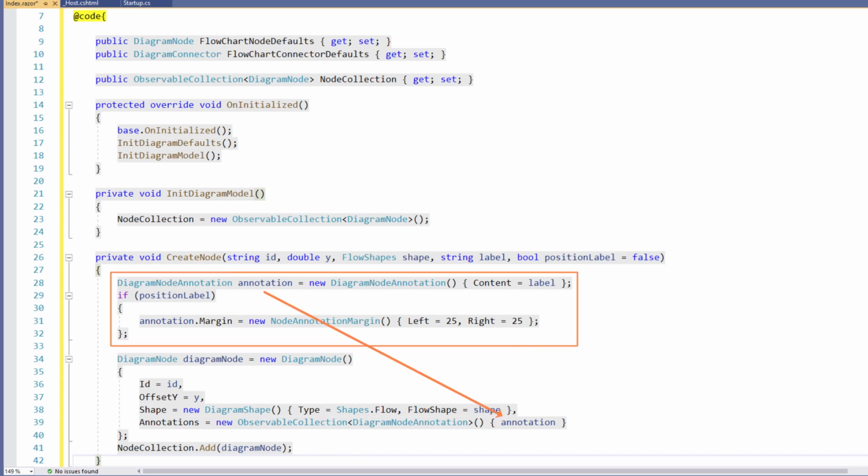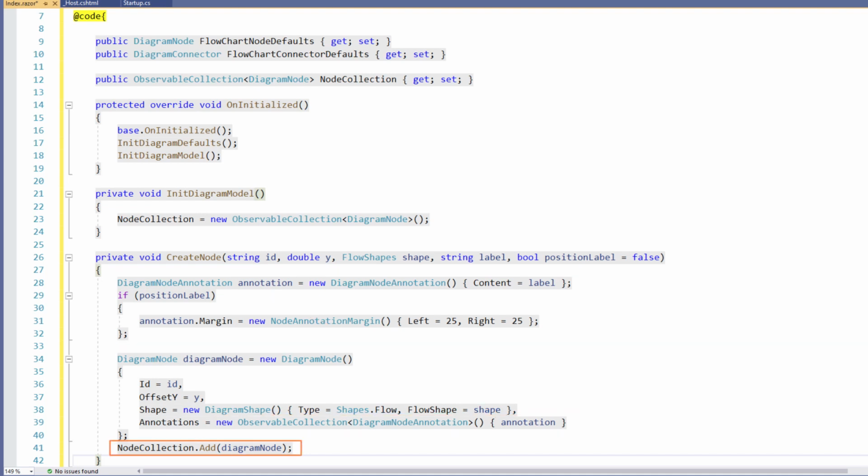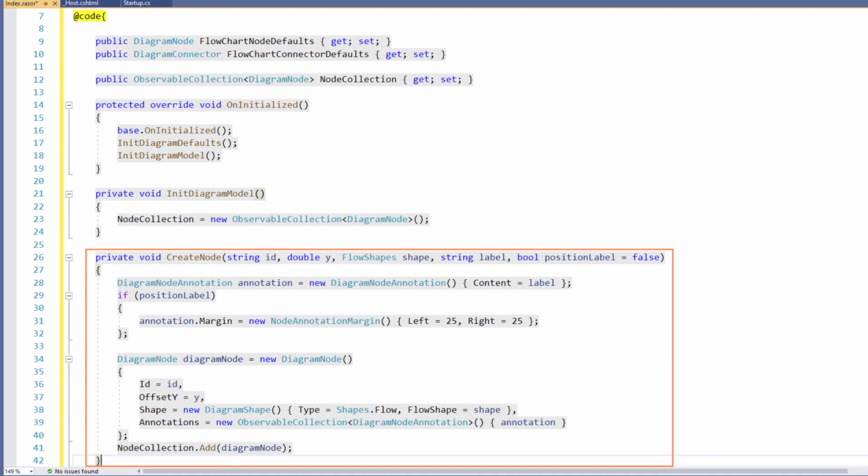Also, I have defined the annotation for nodes using the DiagramNodeAnnotation object. At the end of this method, I have added the newly created DiagramNode to the NodeCollection list property. So this CreateNode method acts as a common method to create and add new nodes.